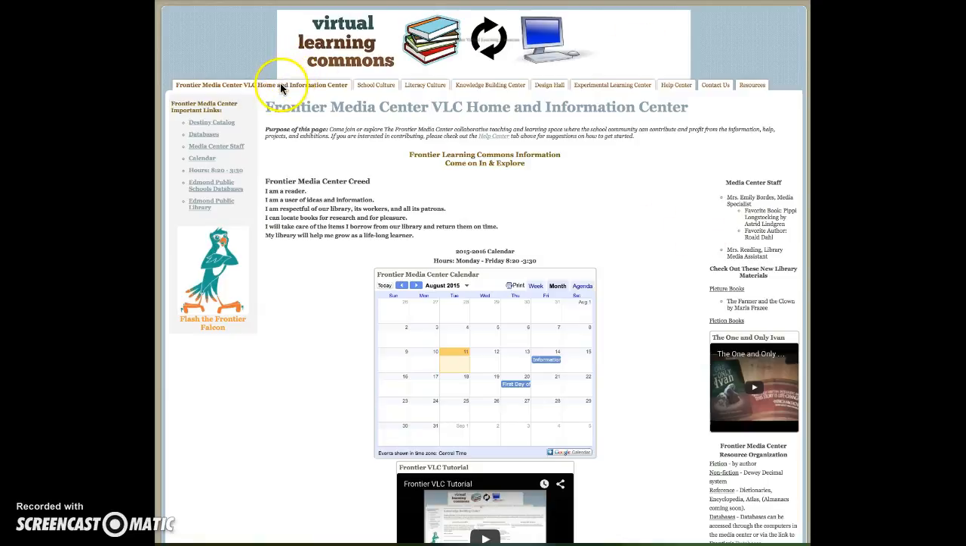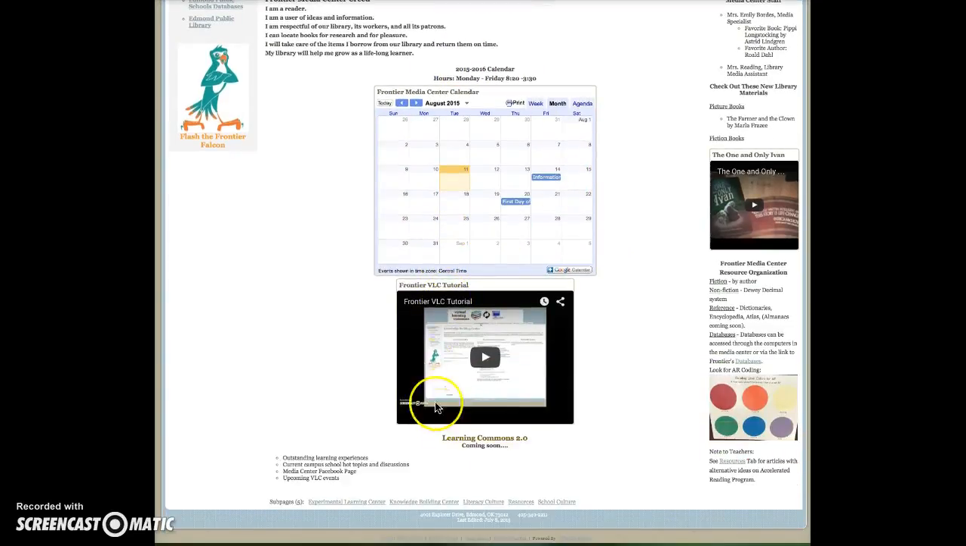This Learning Commons is organized by tabs up at the top. The first tab is the Frontier Media Center VLC Home and Information Center, and that's kind of like the home page. So on this page you'll find some information about the Media Center. There's a calendar where you can go to find out about events and upcoming events.